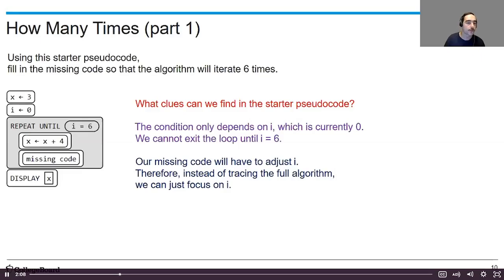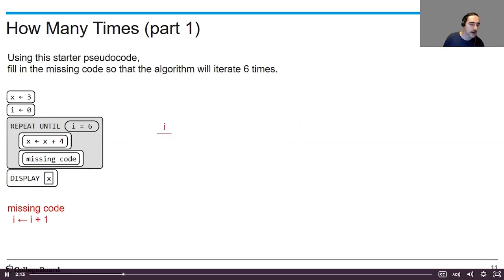Now, because we need to iterate 6 times, we're just going to try incrementing I one at a time to see if maybe that will allow us to go through the program 6 times. So remember, I is increased by 1 each time, and we're going to repeat until I is 6. So if we were just to iterate through I, this is where we would end up.